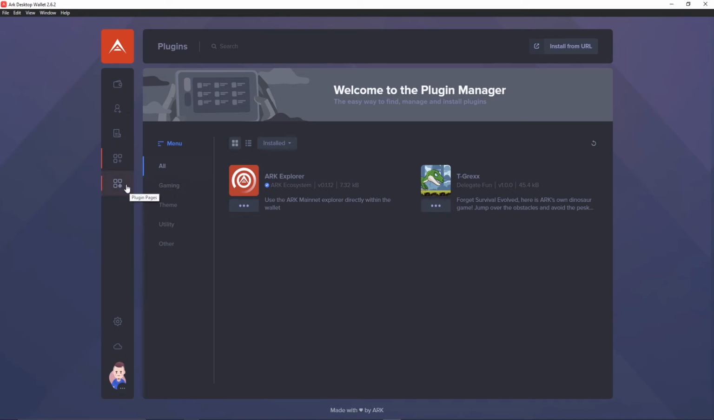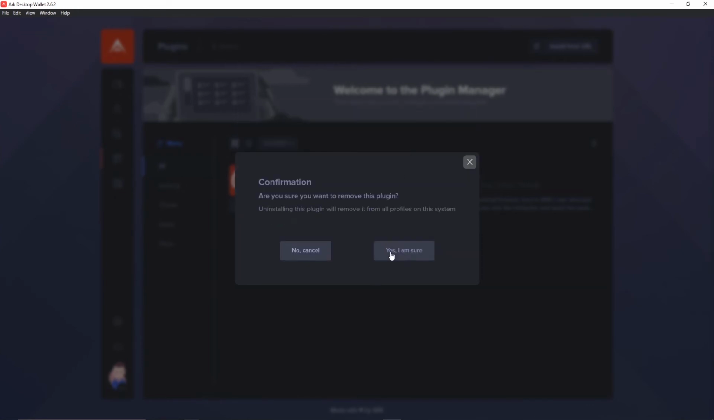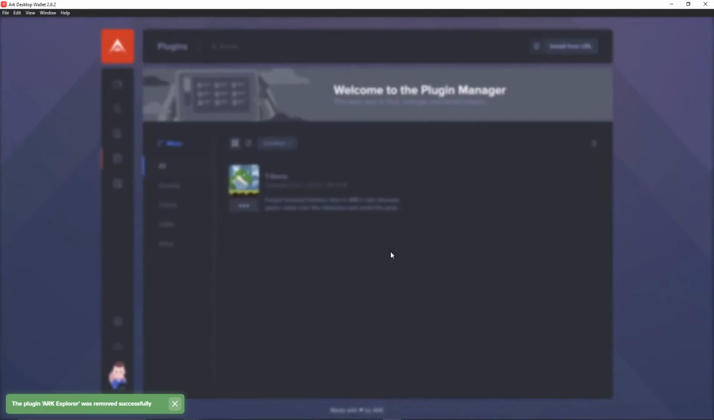If we were to uninstall one of these plugins, all we have to do is go to our list here, locate the one we want to uninstall by clicking here, click this, and then yes, I am sure this will uninstall from all profiles on the system. And now that plugin is gone and removed from the sidebar list.